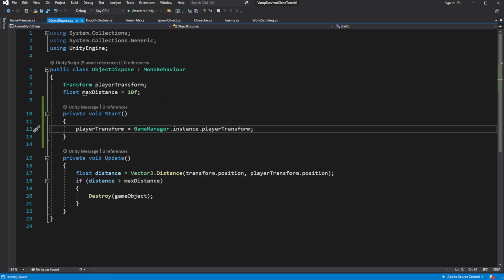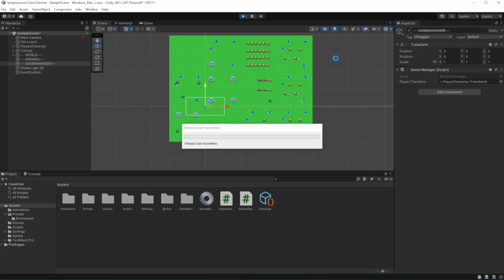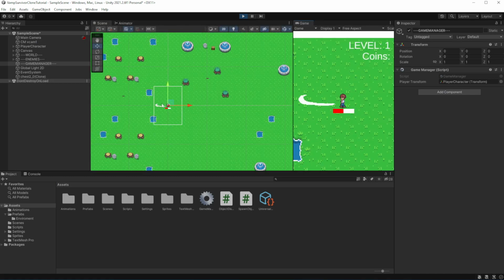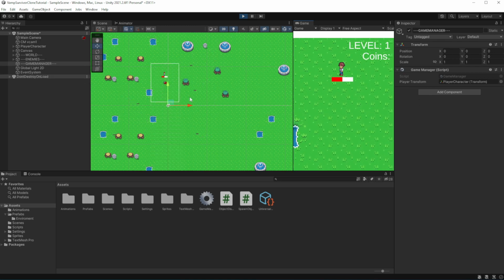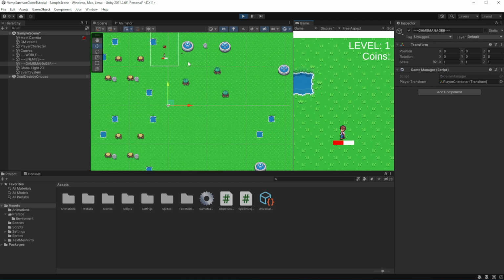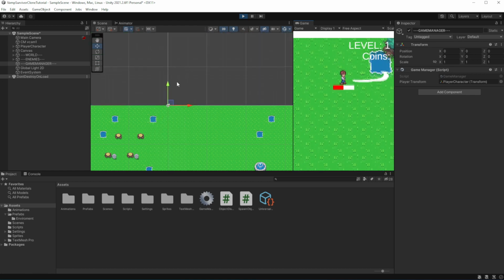Let's set max distance to be 25. The higher this number, the further you need to move away for the objects to be disposed. See, if we walk away far enough, objects will be destroyed. This is not the most efficient way to do this, but for now this is good enough. We will explore optimization tricks later on in this series.